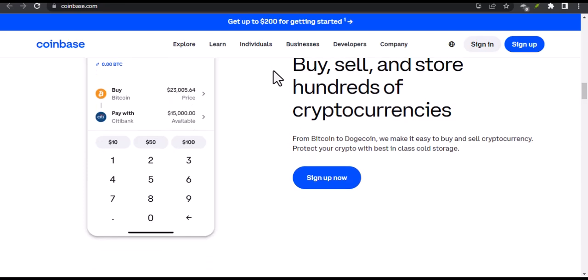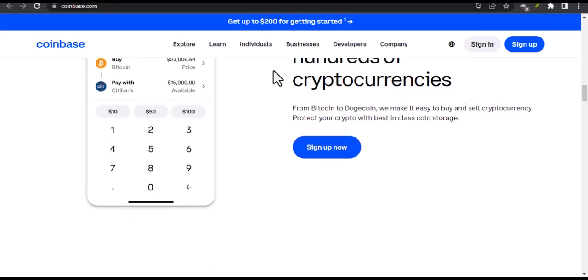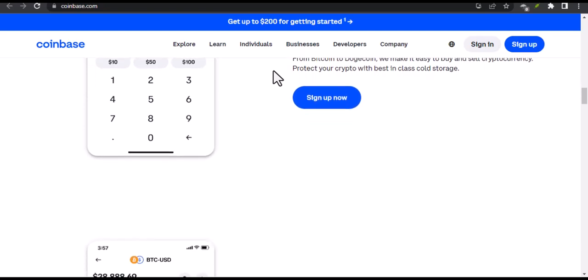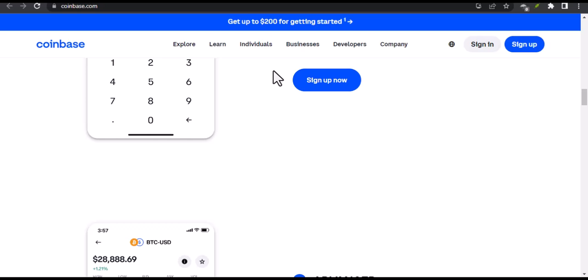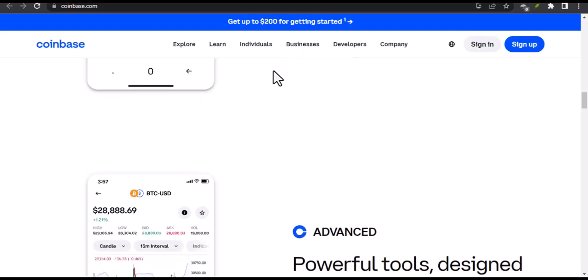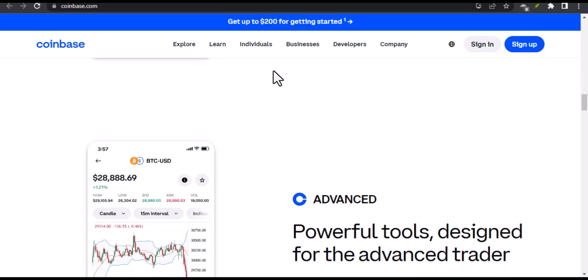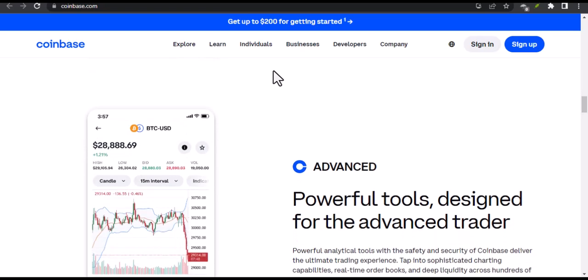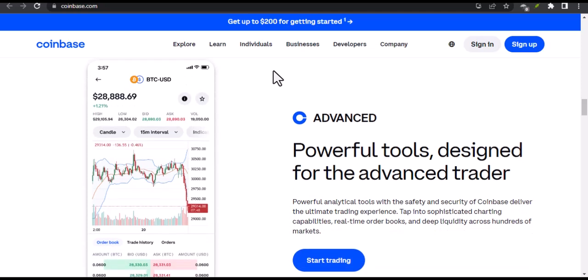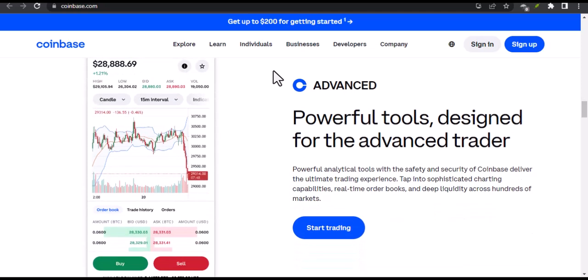Next, the identity verification process begins. Because Coinbase is a regulated financial service, they are legally required to verify your identity. You'll need to provide some personal information, like your date of birth, street address, and the last 4 digits of your social security number if you are in the U.S. The information you enter must exactly match your government-issued ID.